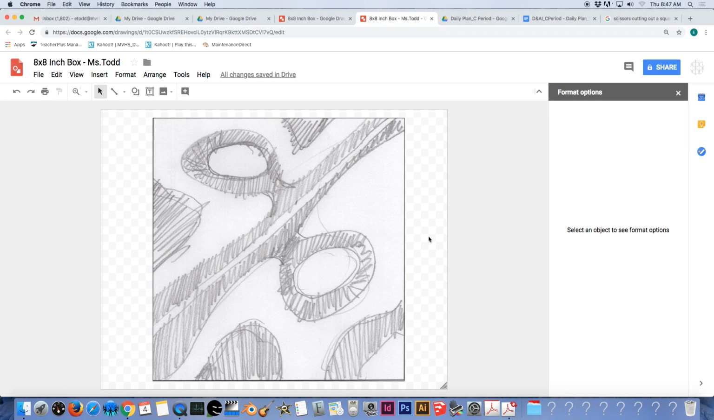This is going to be really helpful because you're going to print out 4 of these and then cut them out, leaving about 1/4 of an inch all the way around. So give it a whirl.